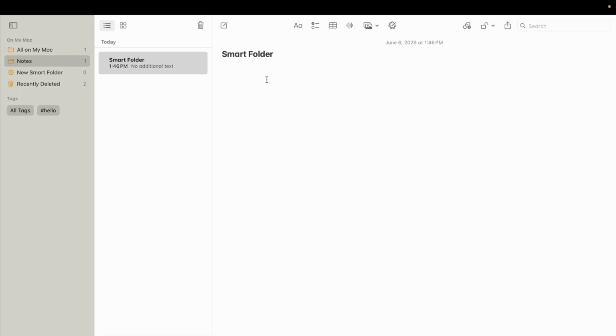So in this Notes app tutorial, I will be showing you guys how to pin notes on the Notes app. So let's just say I have a bunch of different notes right here. So I'm going to go ahead: new note, hello; new note, goodbye; new note, important. If you wanted to pin these notes right here, it's actually pretty self-explanatory.